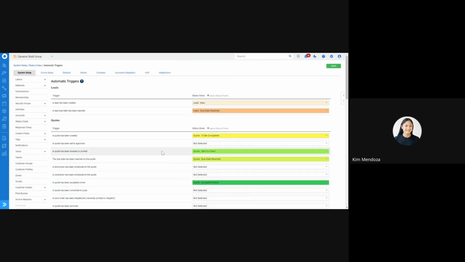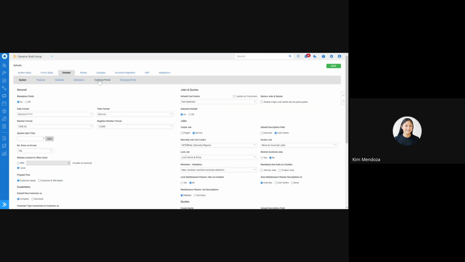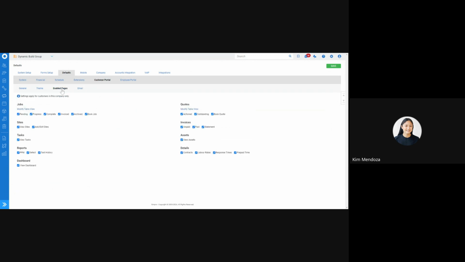Also, if you don't want your customer to access any quotes in the portal, this can be done under your defaults, under the customer portal, and under enabled pages, you would unselect these options here.